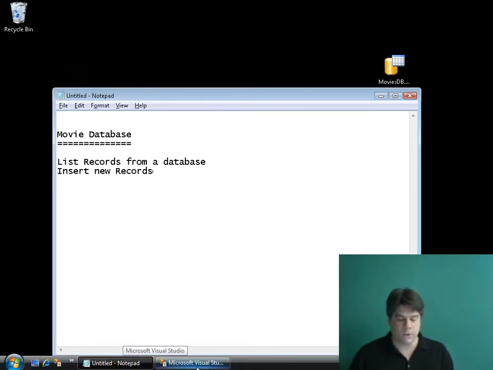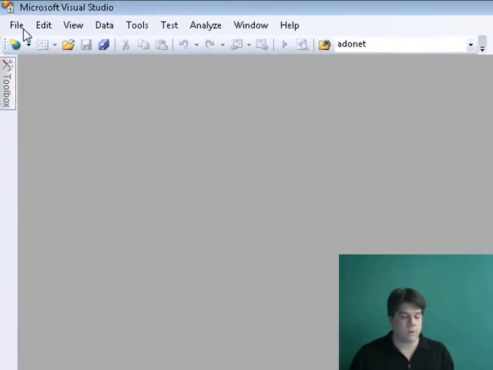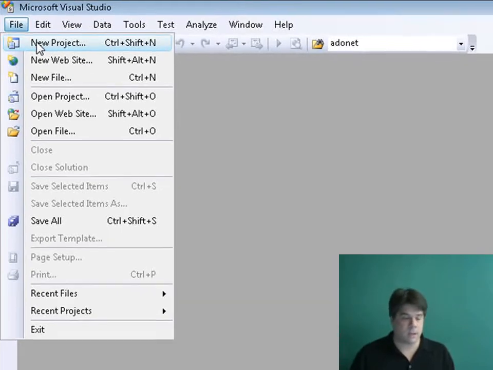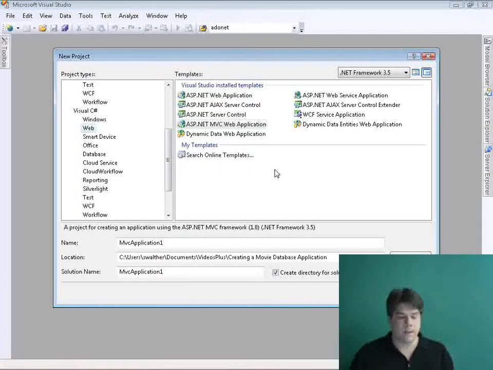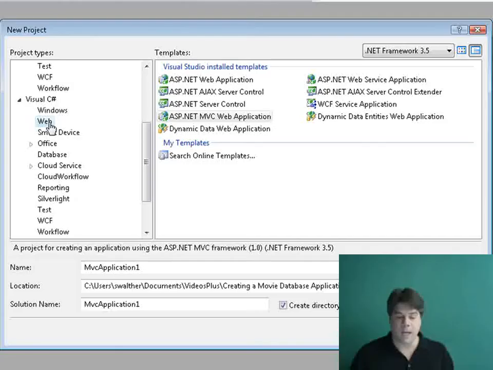I'm going to use Visual Studio 2008 to create my MVC application. So we're going to start by going to File and New Project. Don't select New Website, select New Project. And then what I'm going to do is I'm going to pick Visual C# as my programming language. I'm going to pick the web category over here on the left, and I'm going to pick ASP.NET MVC Web Application as my project template over here on the right.